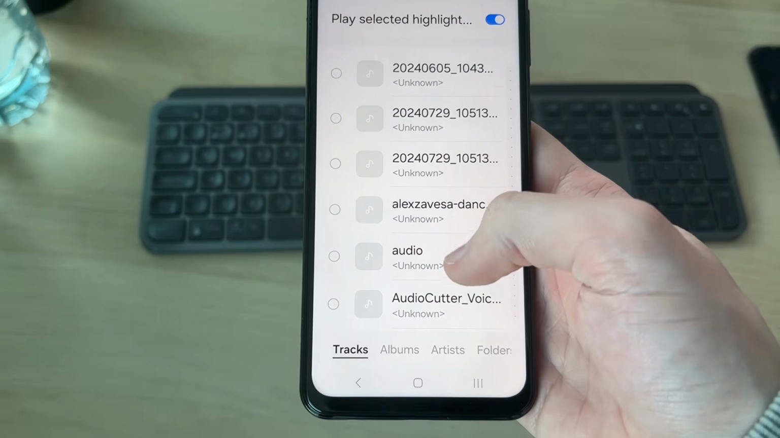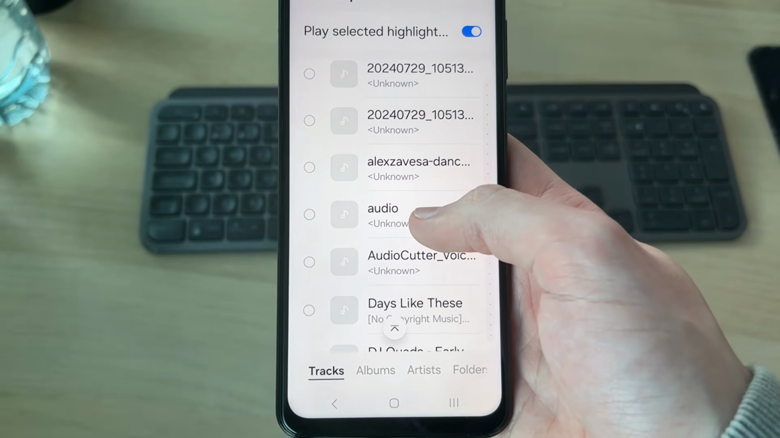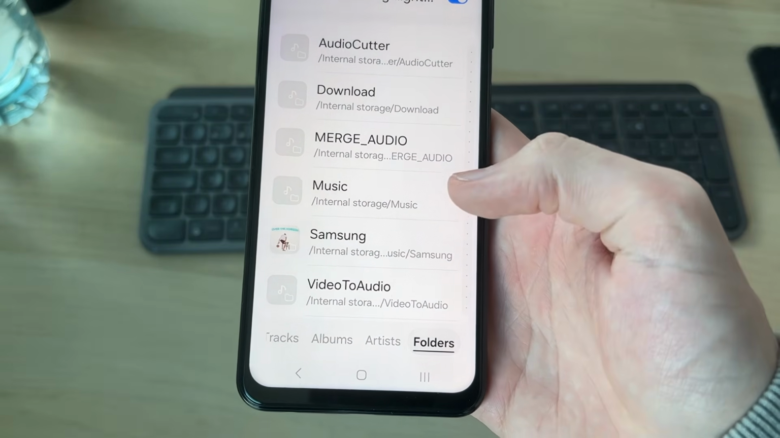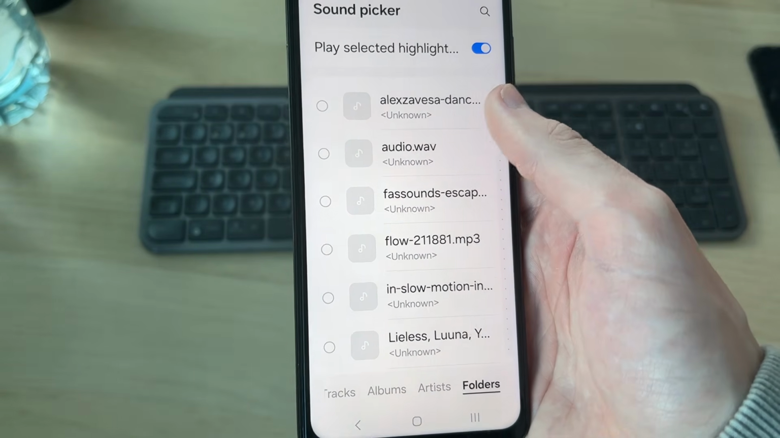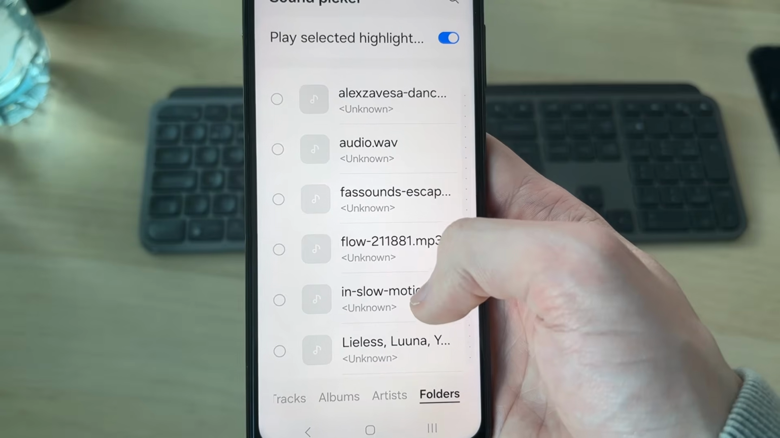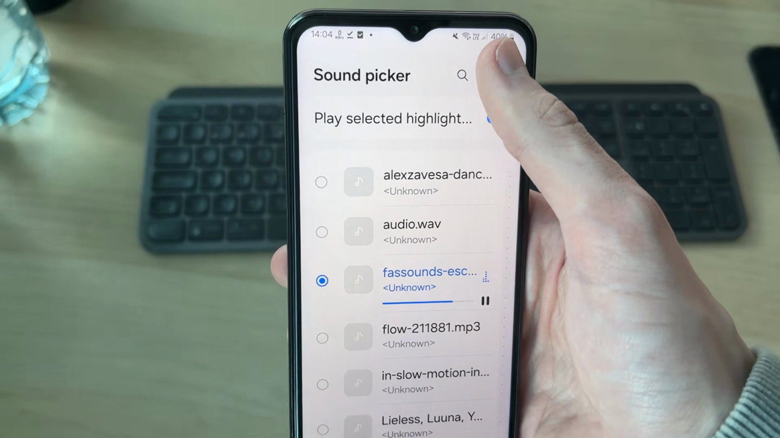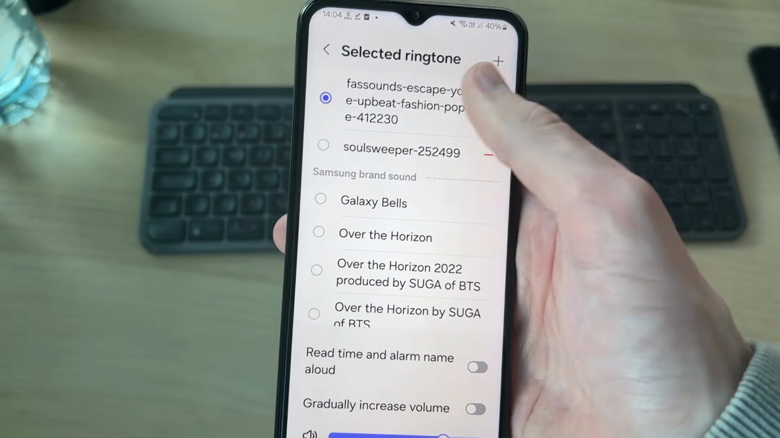So I just went and downloaded one from a website called Pixabay. You can get them from other sites as well. And you can browse through different tracks. Press forward in the bottom right and you can locate it as well. I come to my downloads and the one I'm doing this with is this one here. When you tap on it, you can hear how it sounds and then we can press done in the top right and that's it there.